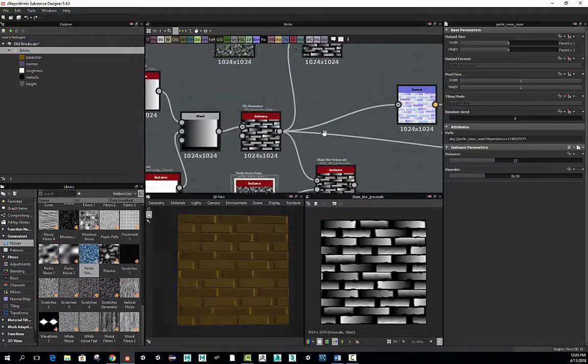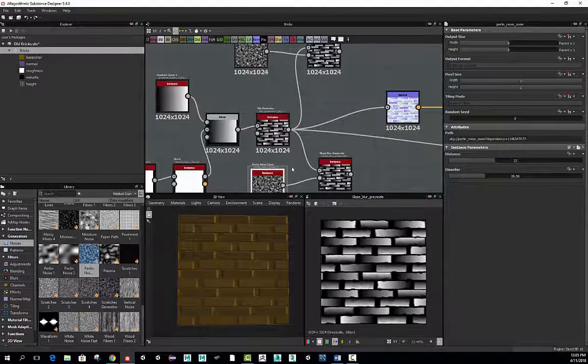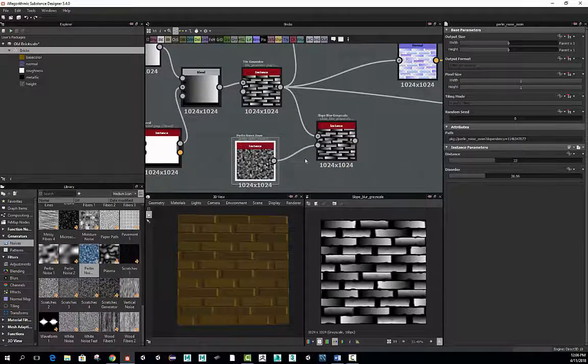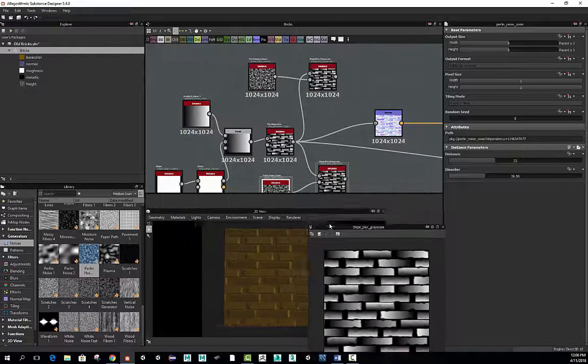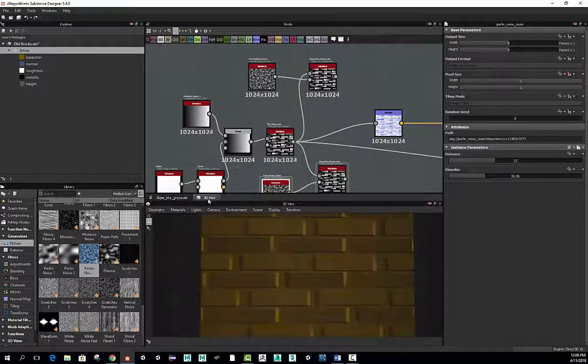So I'm essentially doing kind of the same process. Notice that it looks just the same, running into both of these. But this one is going to control our larger details, and this is going to control smaller details.